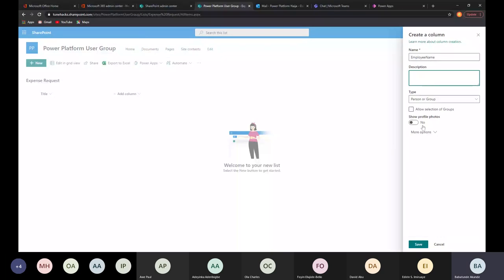So let's say we have employee name, and we select that as a person or group, which means David can go and search for his name or select his name, or we could also build our app so that it even automatically picks David's name once David is logged into the app, so he doesn't have to manually type in his or her name, right? So we have employee name.